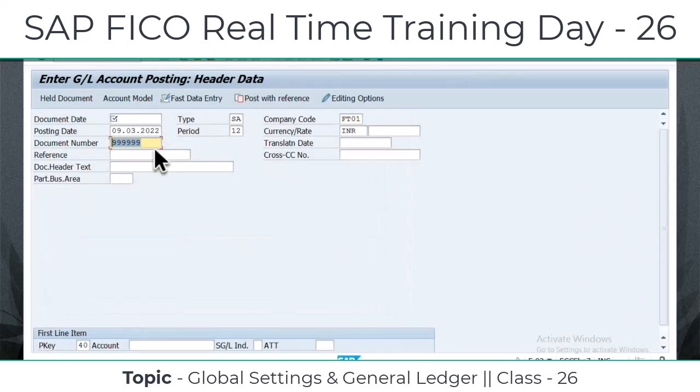So okay, if you enter one number here, for example 459, and again I enter the same number, it will give you a message: Document number 459, company code FT01, fiscal year 2021, already exists. It will be a duplicate. You will enter the next number, 460. That was also there. You will get mad, right?